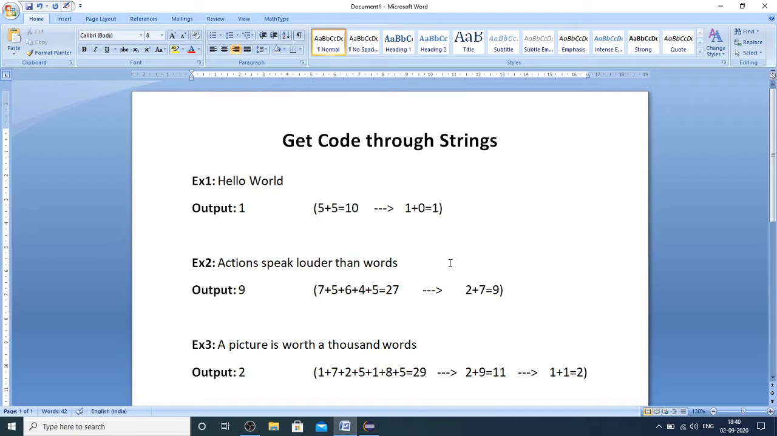I have come up with one more logic building problem, that is to find code through strings. So the problem is we must generate a single digit numeric pin by decoding the string received. How you are going to generate the numeric pin is, we are going to add the length of each word of the given string to get the total length, and then we are going to continuously add the digits of the total length until we get a single digit.